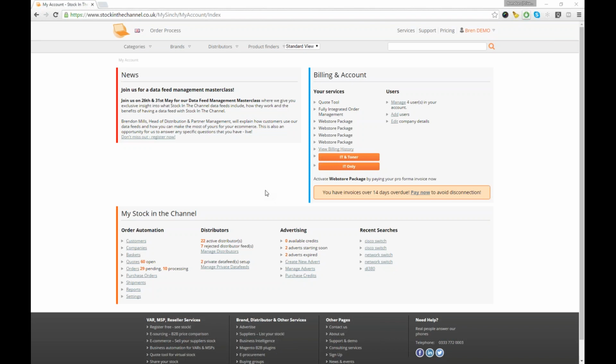So, as I was saying, this view should be quite familiar to you. Primarily in standard view, or what we call standard view, is the ability to manage your incoming feeds. So for data feed export, it's all about the flow of data. So information comes from distribution into Stock in the Channel, and then you're able to manipulate that information before it is exported out to a third-party system, be it an e-commerce website or a back office system.